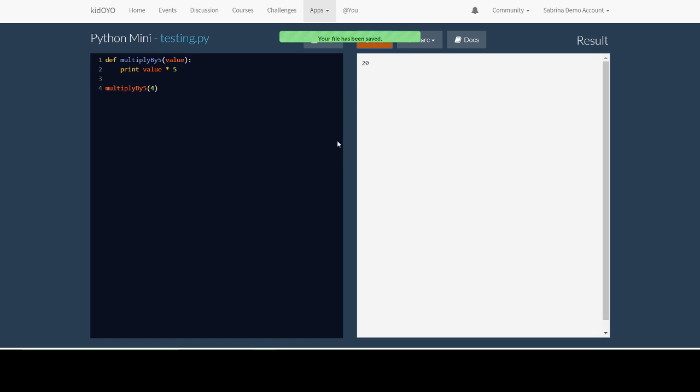If I hit run, it prints out 20, which is 4 times 5. Because this came in here, set value equal to 4, and printed out 4 times 5. Now what if I did multiply by 5 and I put hello? If I hit run, it prints out hello 5 times with no spaces.